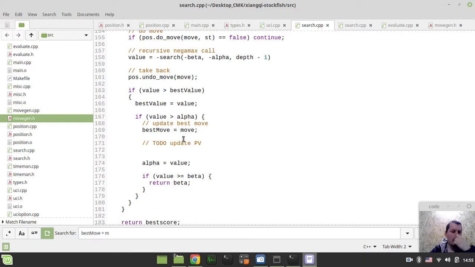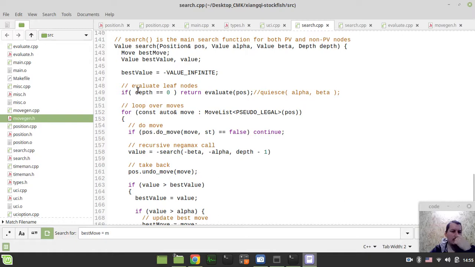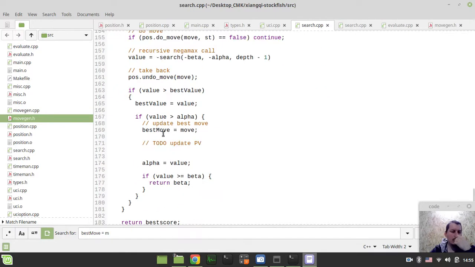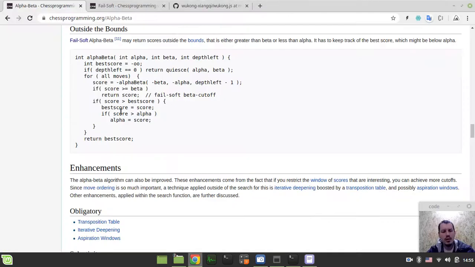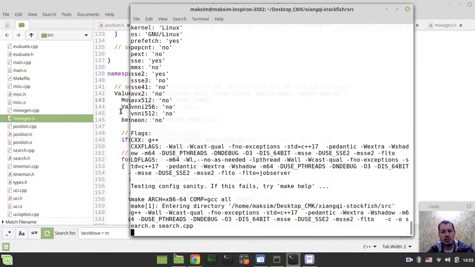Okay. And the best move is available here, right? So this means that if it is actually available, well, let's make it equal to move none for a while, just to avoid some segmentation faults if there are no moves. Okay, let's try to compile this, because we didn't compile for quite a bit of time.